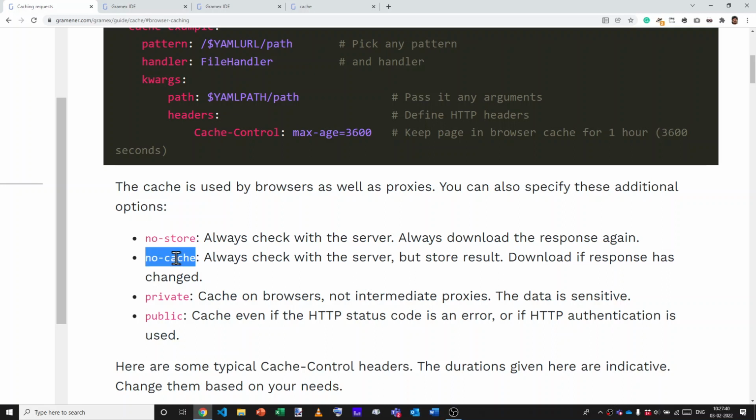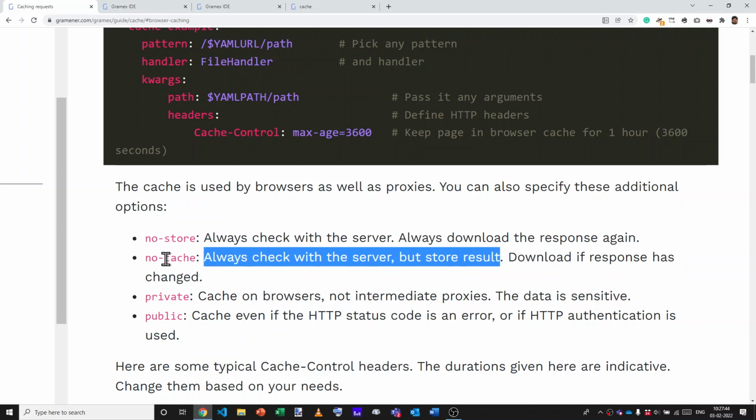No-cache means always check with the server. It is allowed to store the result, but it will check with the server and ask, has the result changed? If the result has changed, it will fetch the new data. If the result has not changed, it will serve the stored or the downloaded response.